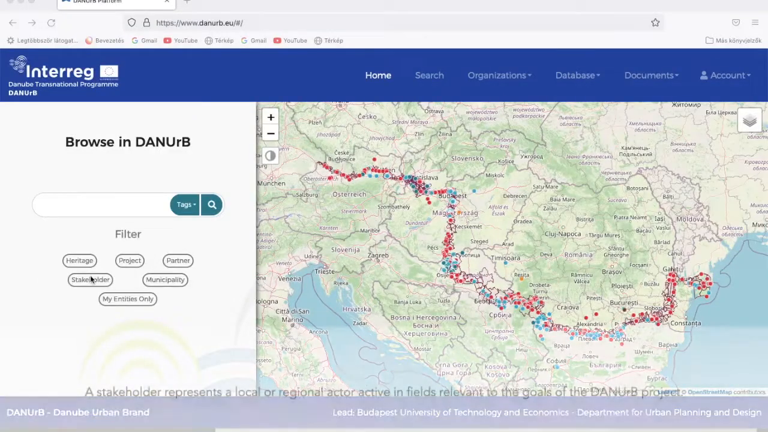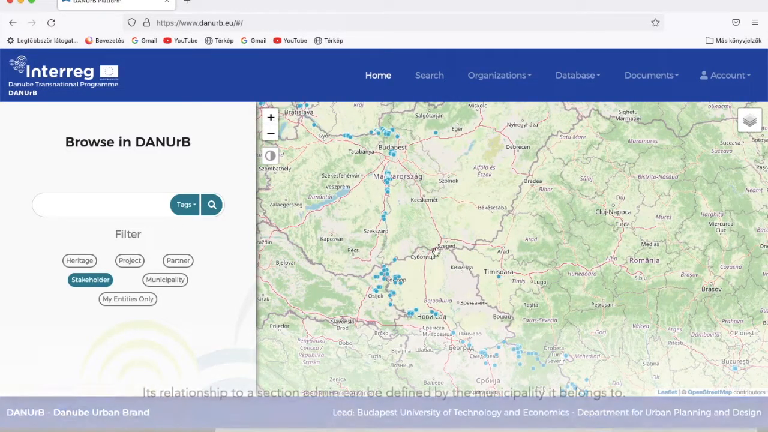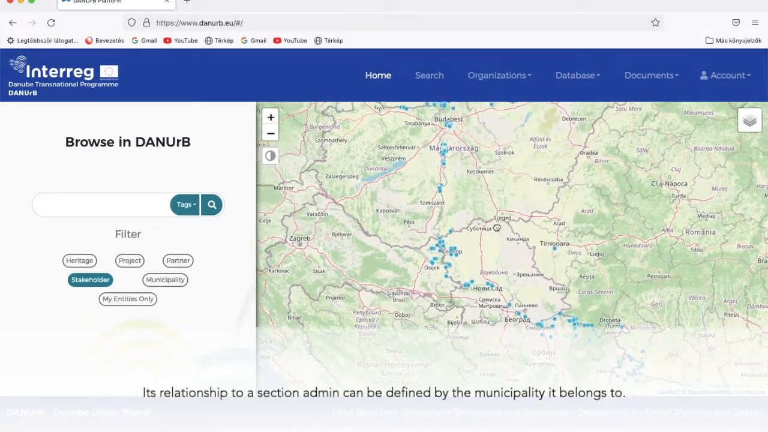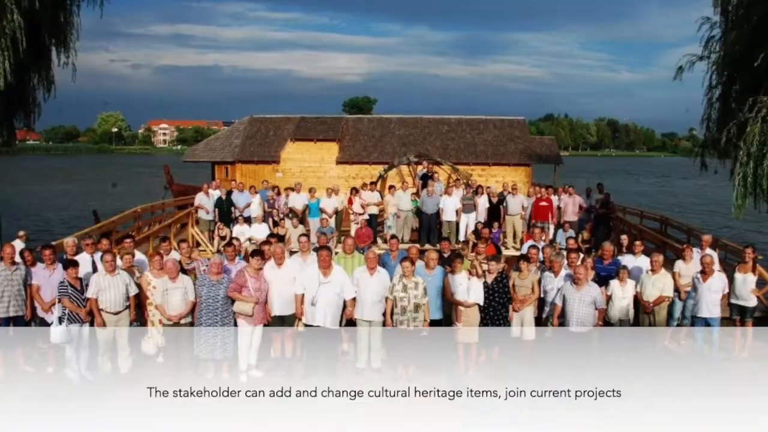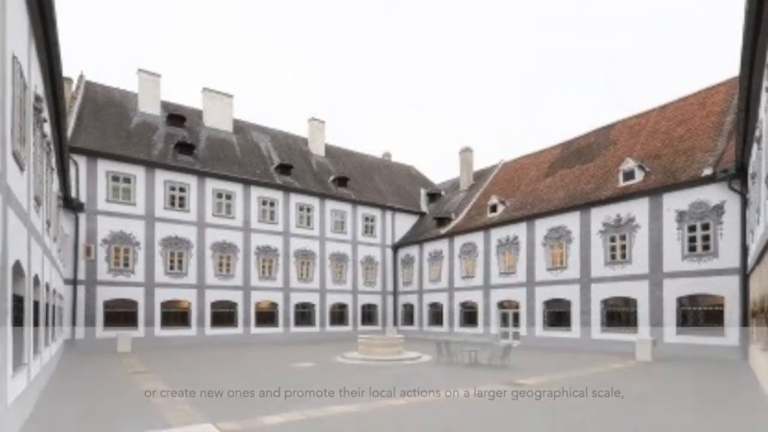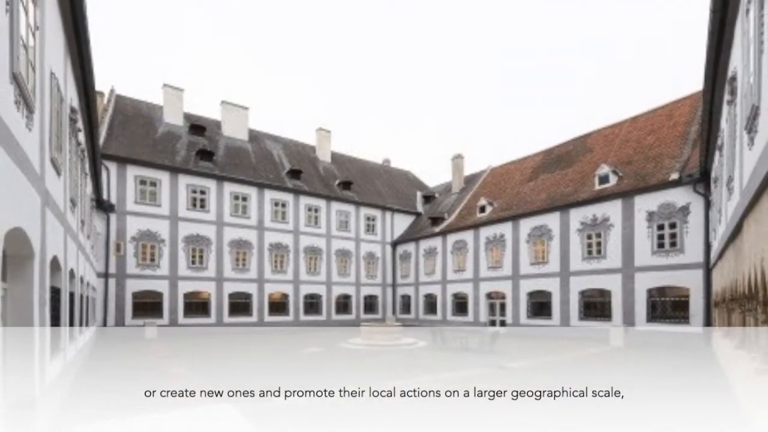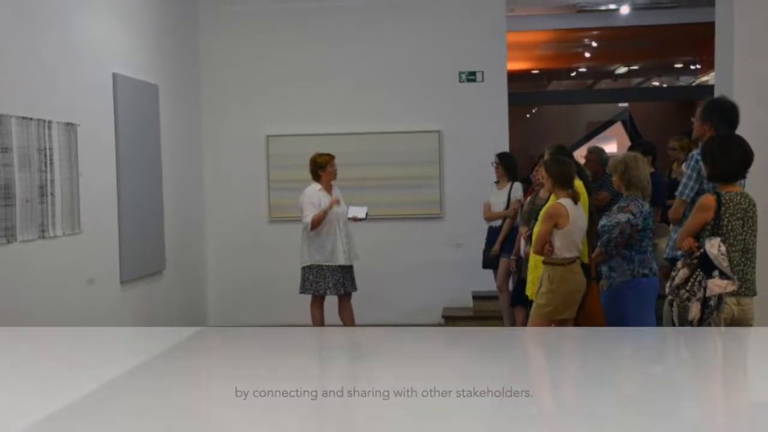Stakeholder. A stakeholder represents a local or regional actor active in fields relevant to the goals of the DANUrB project. Its relationship to a section admin can be defined by the municipality it belongs to. The stakeholder can add and change cultural or heritage items, join current projects or create new ones, and promote their local actions on a larger geographical scale by connecting and sharing with other stakeholders.